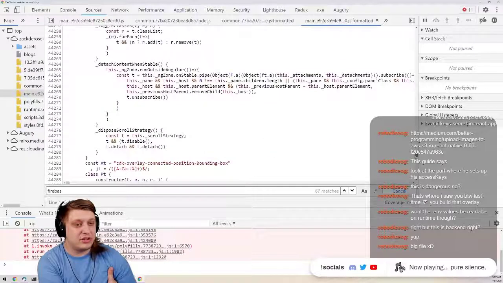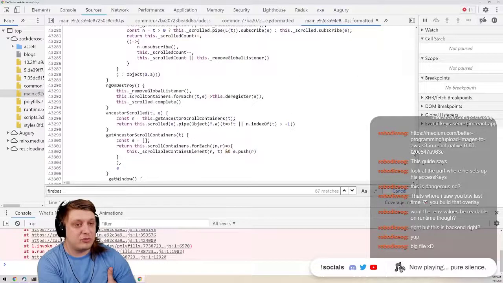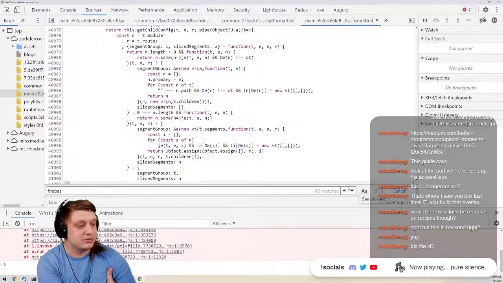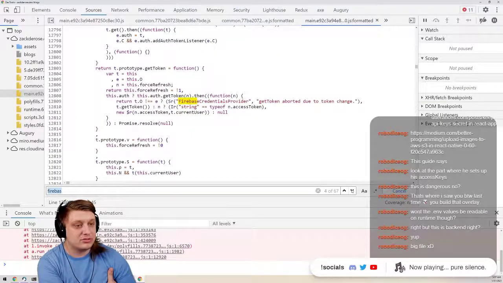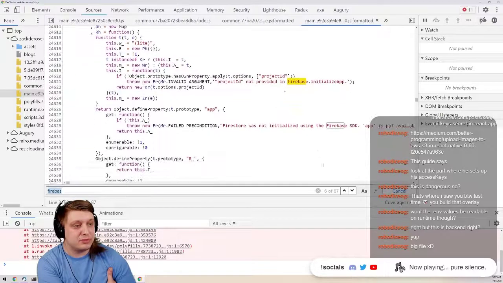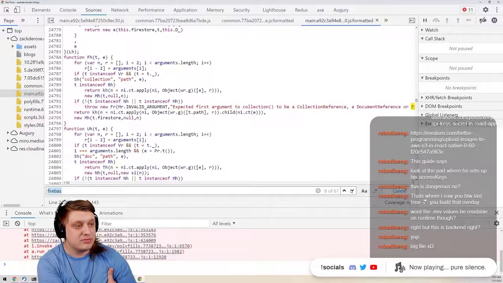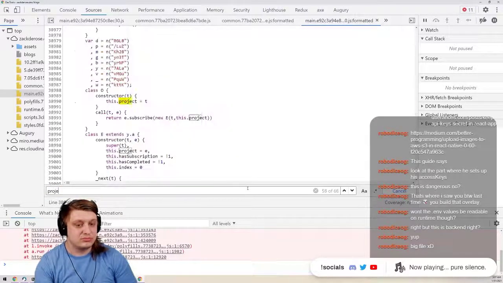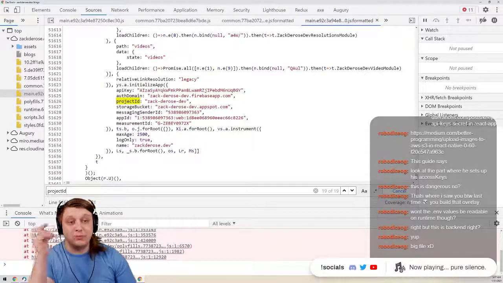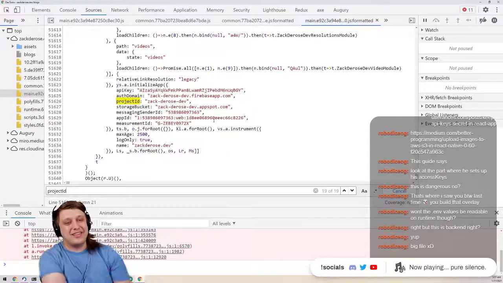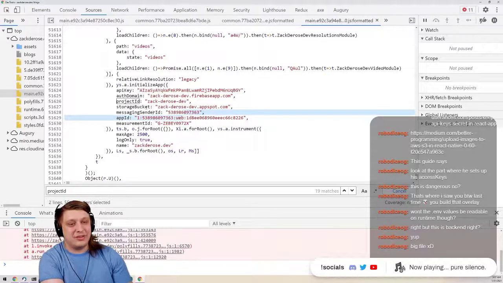I'm kind of quickly glancing at all this because I have an idea of where it might be, because I have built Firebase before. Firebase error. Project ID was not included and... There we go. Found all of his data. That's his project ID. That's his API key. This is all the other stuff.